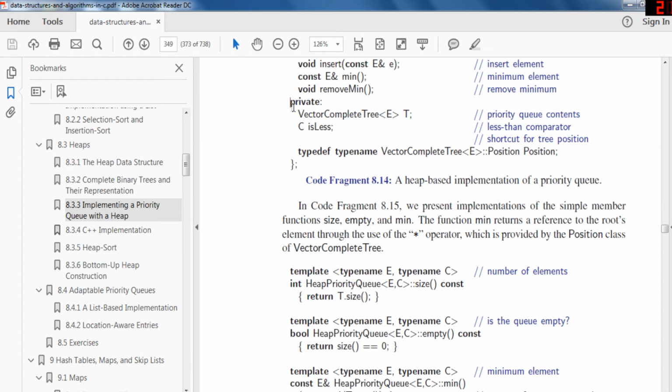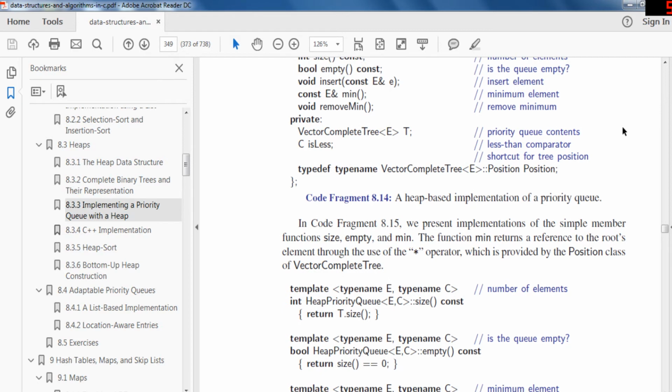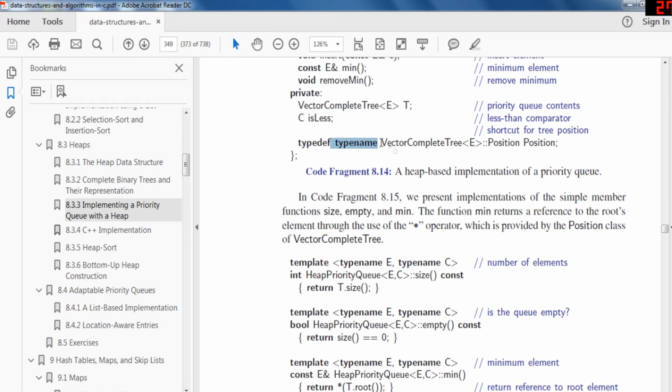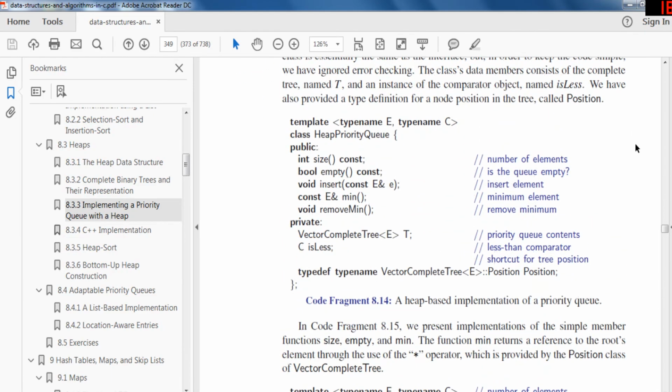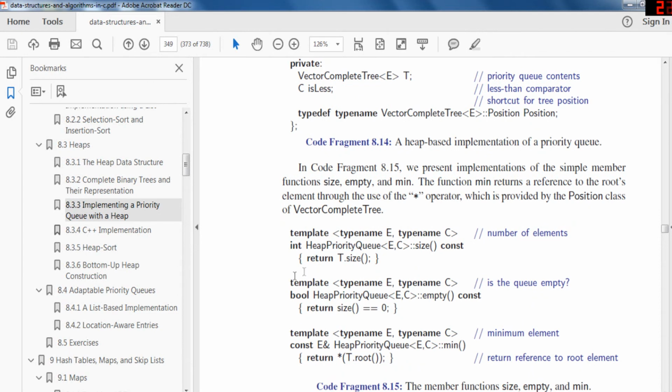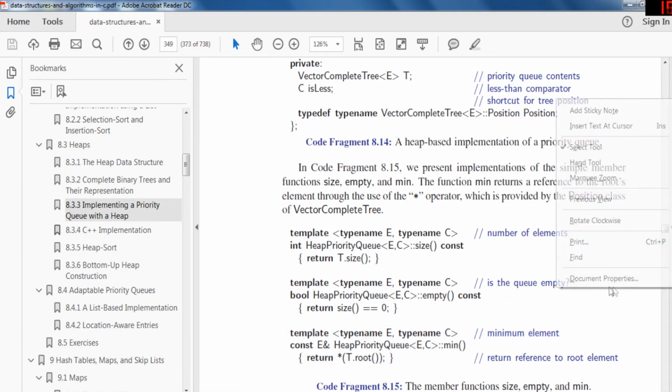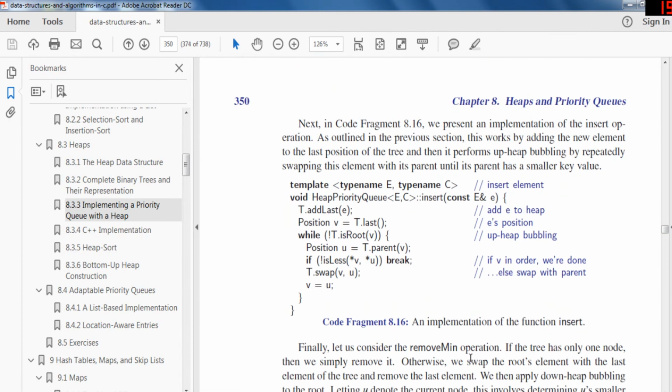Here's the priority queue with the vector complete tree, and the typedef with typename for the vector complete tree. Here's the implementation for all these functions: the size, and checking if it's empty. Minimum is always the root. The minimum is always on the top. Here's the implementation of insert. So they add it to the last node and they get the position of the last one.